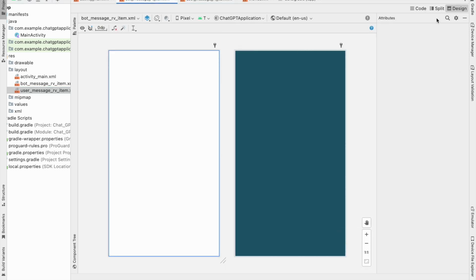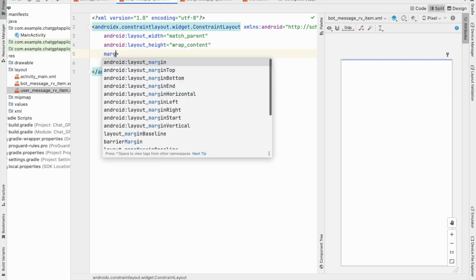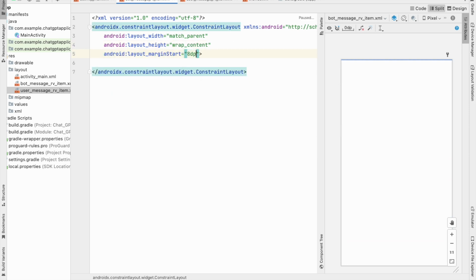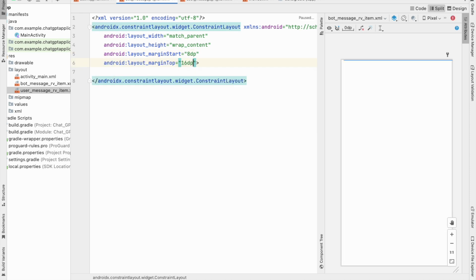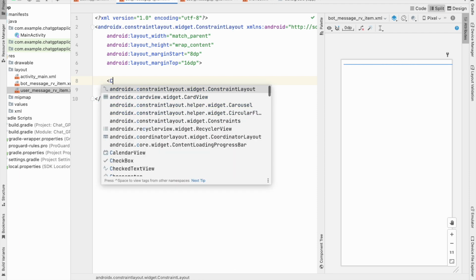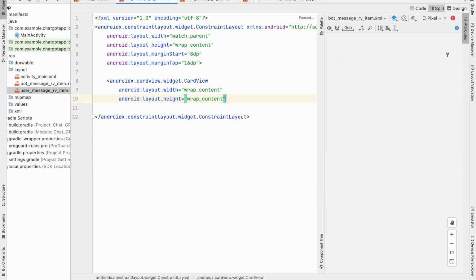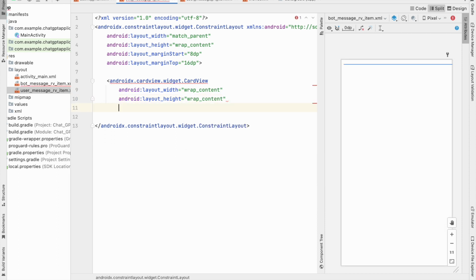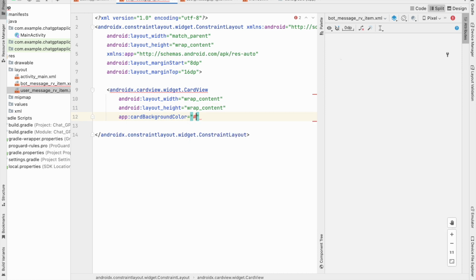Now inside our bot recycler view item, firstly we will be specifying the width as match parent, then height we will be specifying it as wrap content. After that we will be specifying margin start as 8 dp, then specifying margin top as 16 dp. Inside this constraint layout, we will be specifying card view. Inside this card view, we will be specifying width and height as wrap content. Then specifying the card background color EEF.